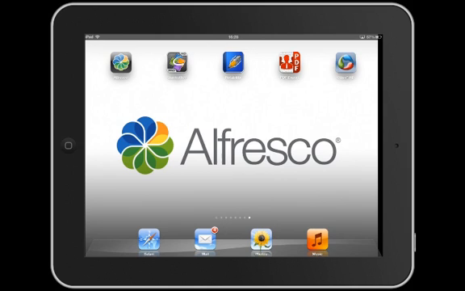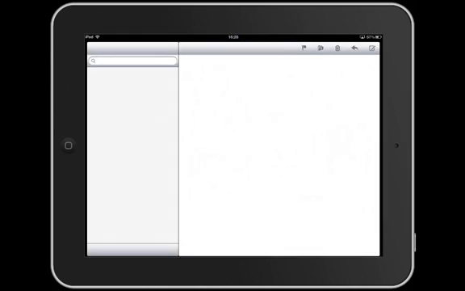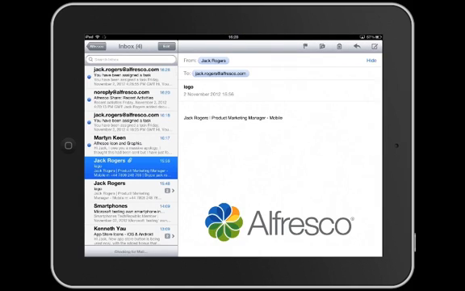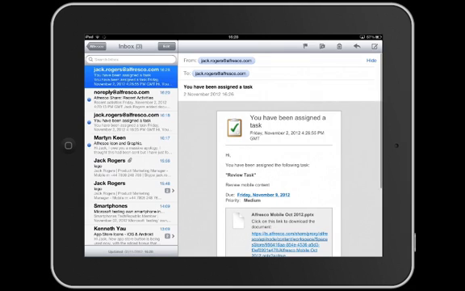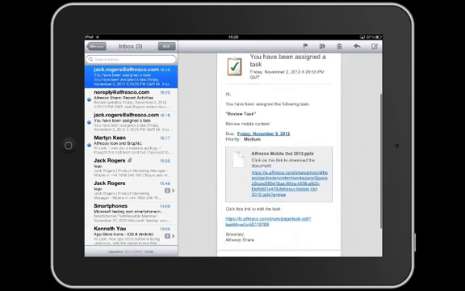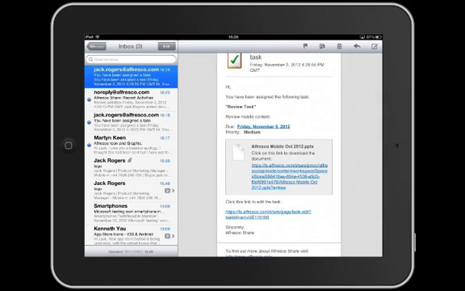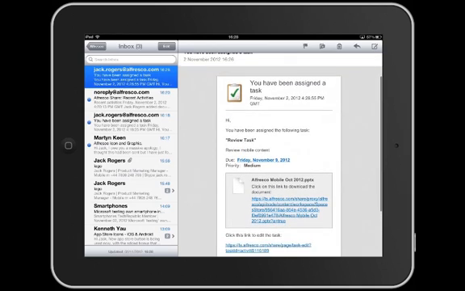We can also have a quick look into my email inbox just to make sure that the email notification was received. And there it is, right at the top, received just a minute ago, letting me know that I've been assigned the task, the name of the task, when it's due, priority level, and a link to access it from my browser.